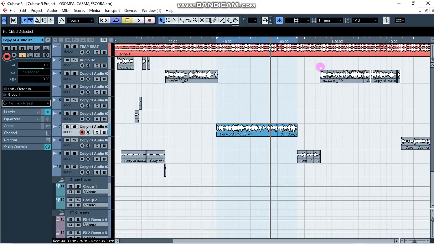This is one of the best auto-tune plugins, though it's an old version of auto-tune, but I still give respect to this particular auto-tune plugin.